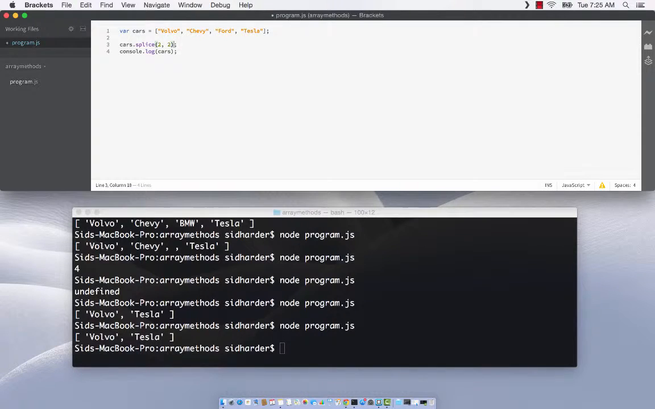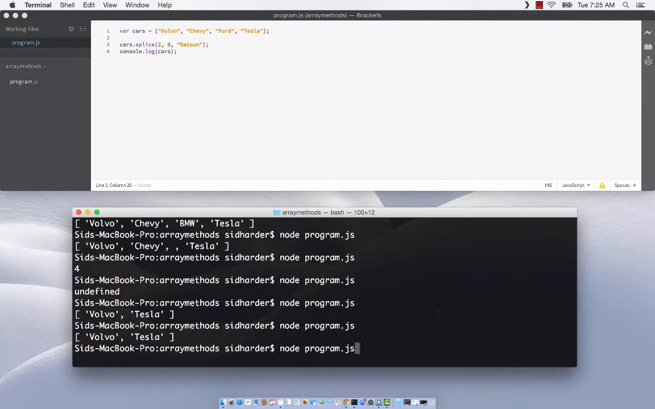Now, another thing we can do, it's all fine and dandy to delete things, but you can also add things using Splice. So if I put 0 in the second position, as the second parameter, that means I'm not interested in deleting things. It means I'm going to be adding some things. So what I can do now is put the Datsun back in, and so it's going to go to index 2 and add a Datsun. Let's try it. And sure enough, 0, 1, 2, in position 2, I've got a Datsun.